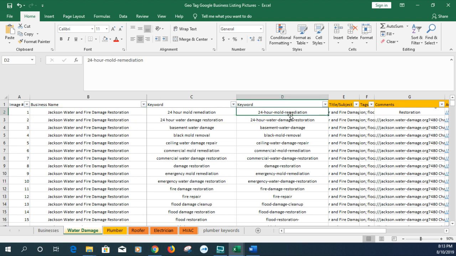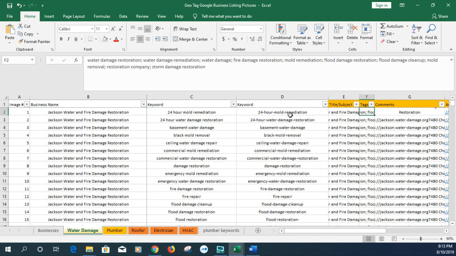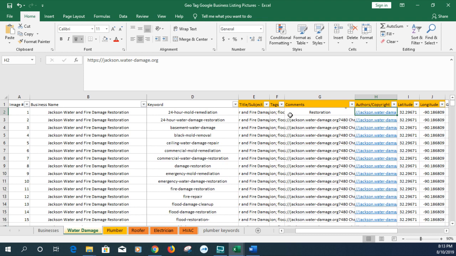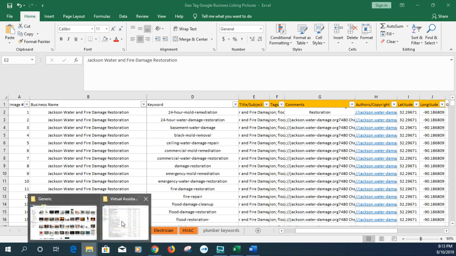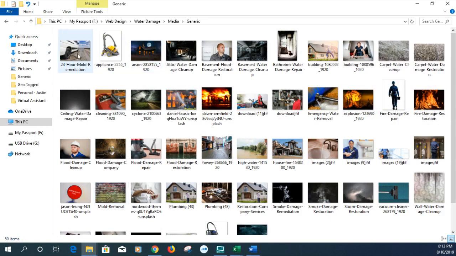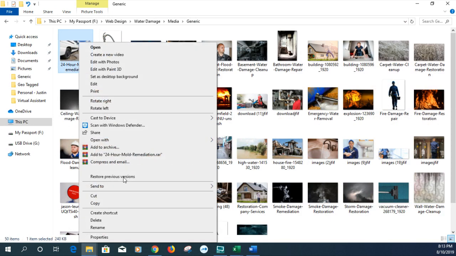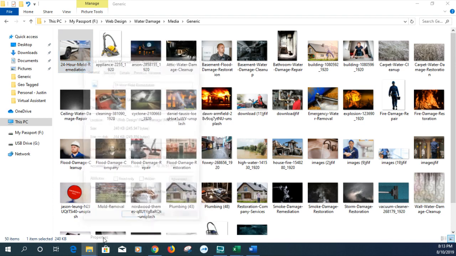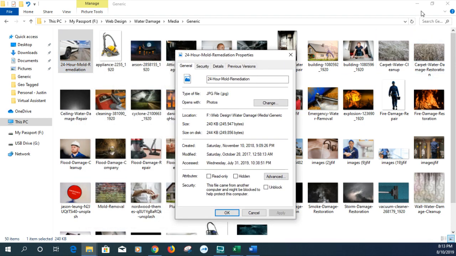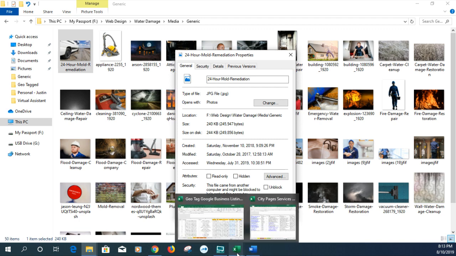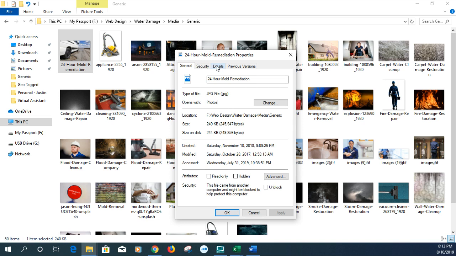If you see the columns E, F, G, and H, we're going to update the image with the content from each of those columns. The first one is 24-hour mode remediation, right? So we're going to open that. We're going to go to properties, and once we have that open, we're going to open our spreadsheet, and then go to details.